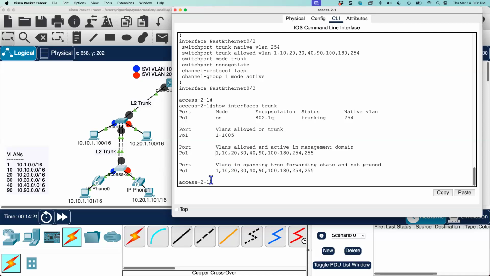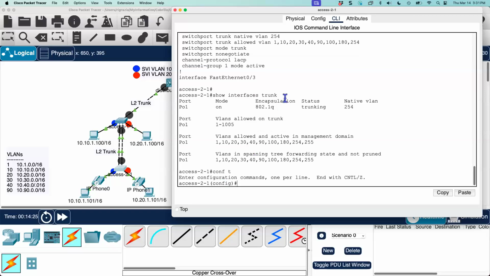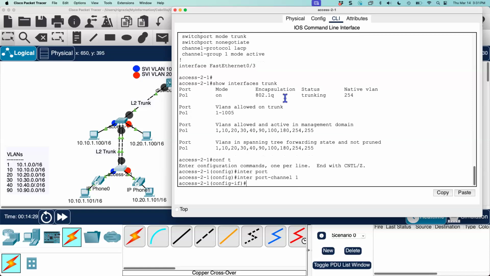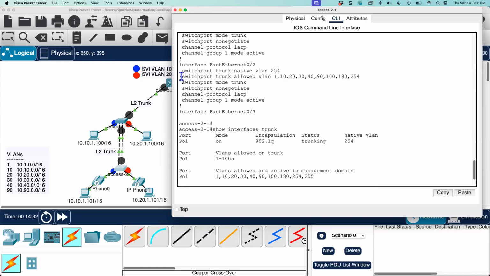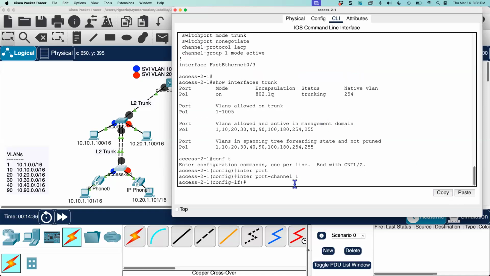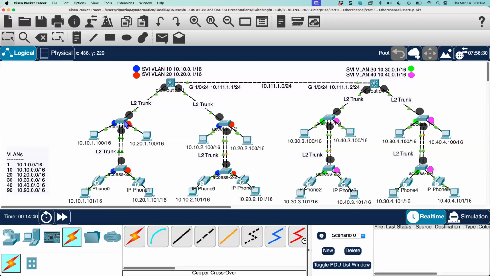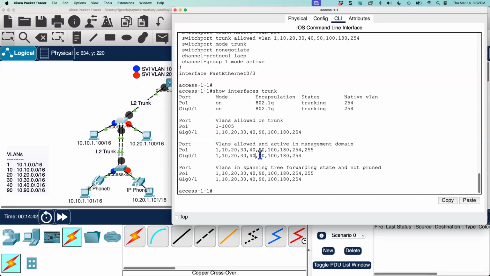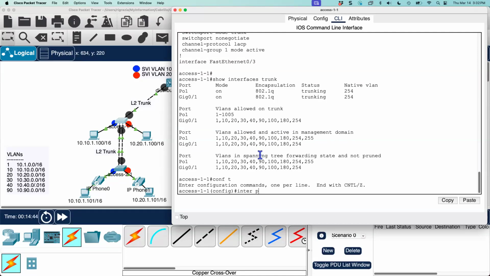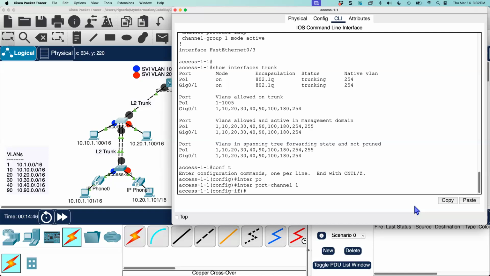So all we're going to do is this. I'll start here on this bottom switch. What I'm going to do is go into interface port channel 1. And so I don't make a mistake, I'm just going to copy this, and I'll paste it right here. Okay. And I'll do the same thing on this switch here. Paste it. Okay. All right. And we'll verify.